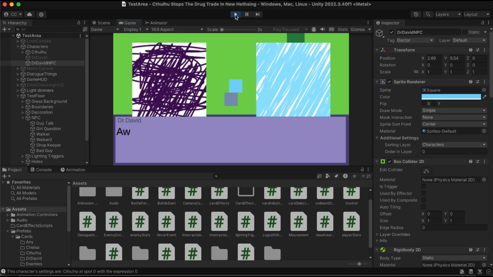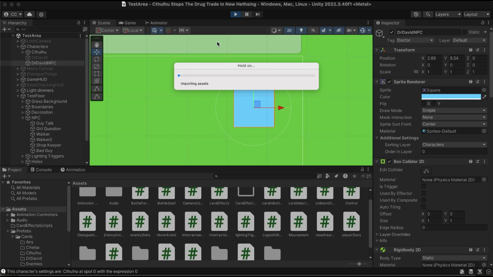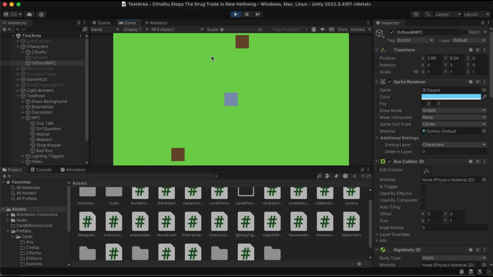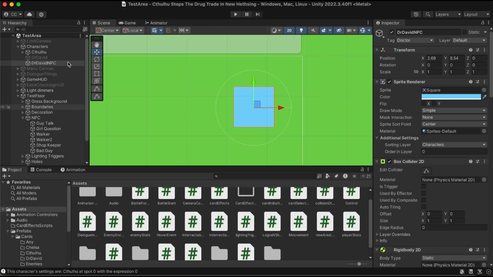Yes, it works. Wait a second. I need to just reset because it's too long. But the other dude... Yeah, I knew something was wrong. He's not supposed to be here. I'll fix it after.